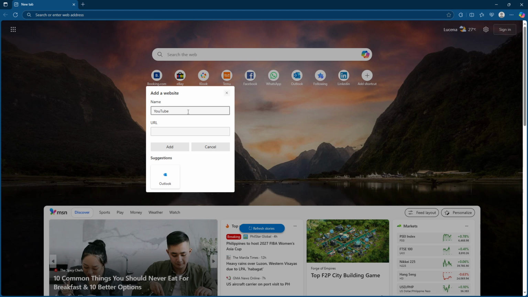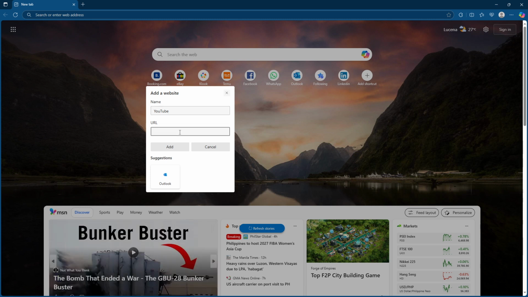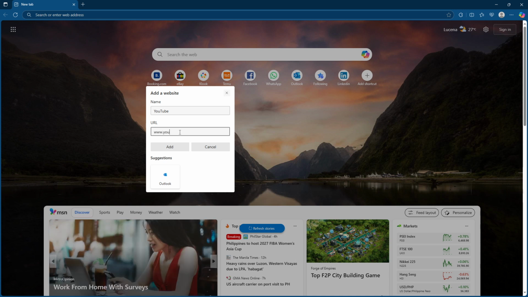The name could either be the exact name of the website or perhaps an abbreviated version if you prefer something more concise. Next, you'll need to enter the URL of the website you want to add. Make sure you input the complete address starting with https:// to ensure that Edge can navigate to the site without any hitches.